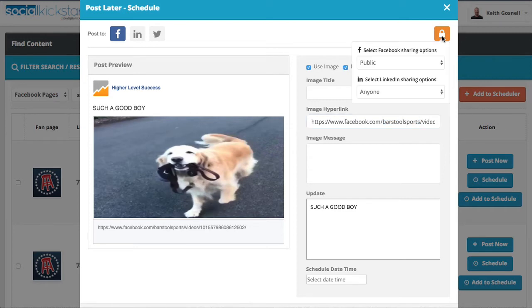And of course, all of these settings when you're posting, I'm sure you've all seen this before. Depending on who you want to share it with, you can choose just friends, friends of friends, and so forth, as well as LinkedIn, where you can choose anyone or just connections. And of course you can schedule down here as well.